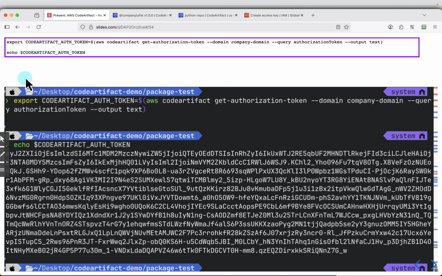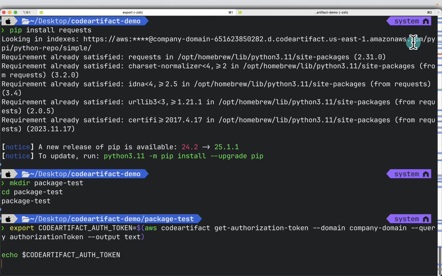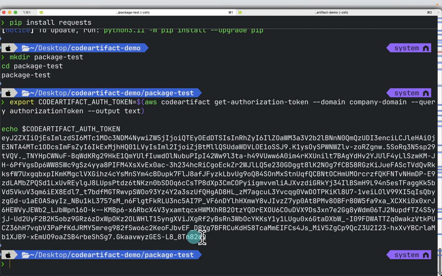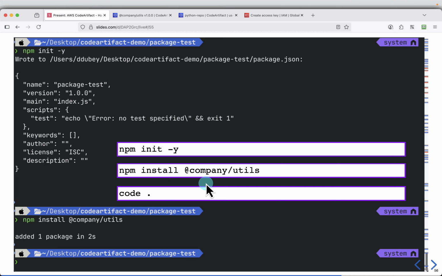And this is just a way, if you want to see the CodeArtifact auth token, you can run this command to see it. This is just some additional information. It has nothing to do with the next set of steps. Okay, next. Now we are inside package test.